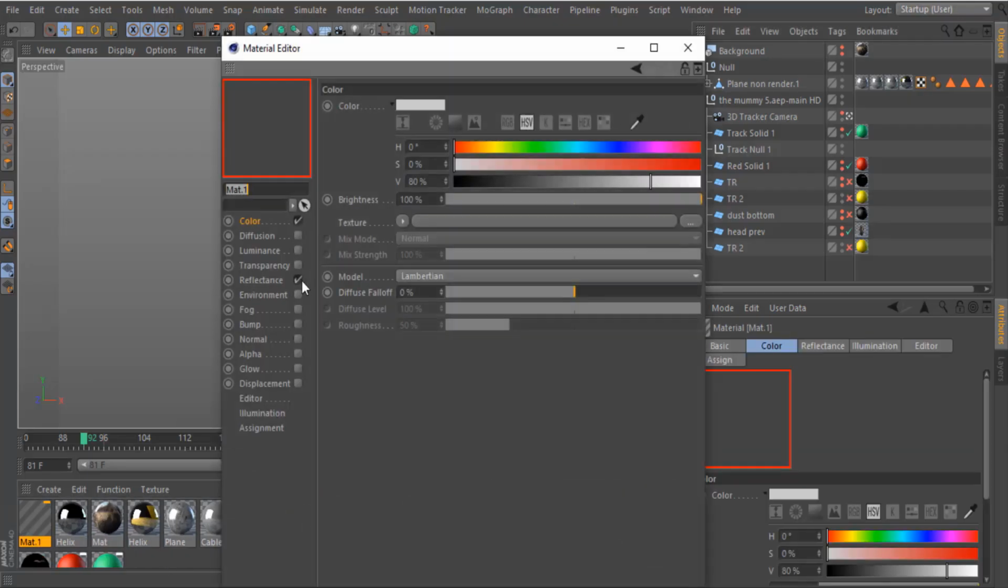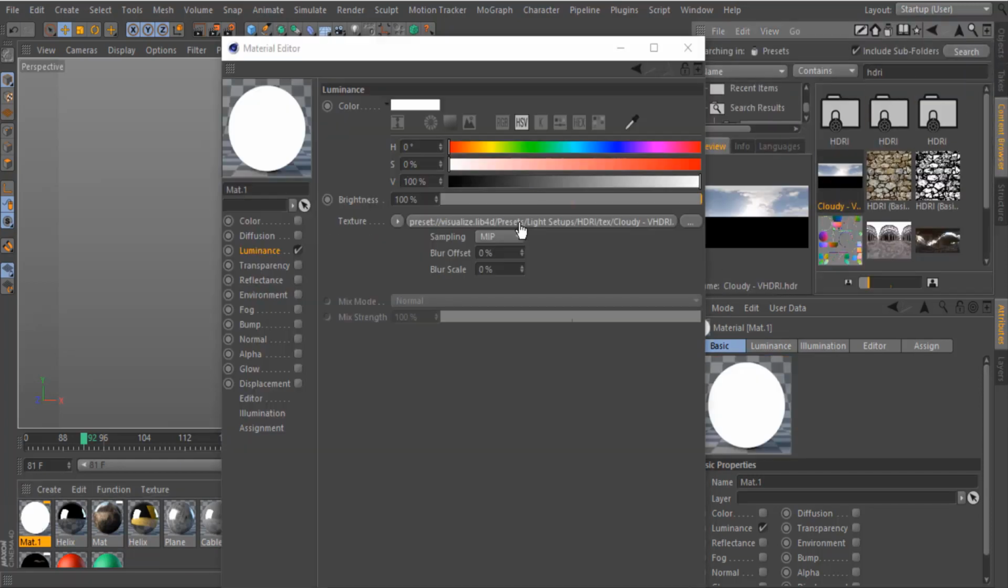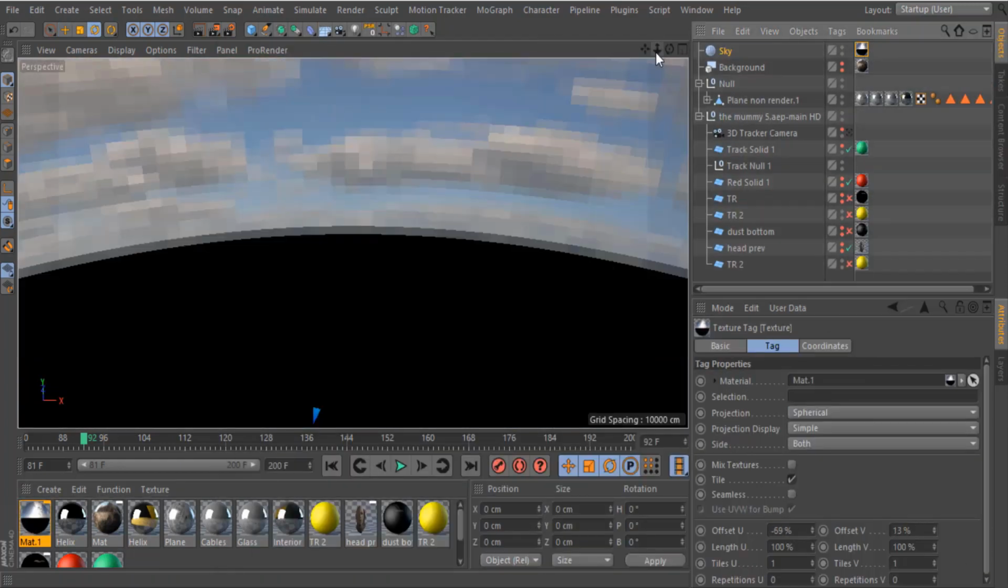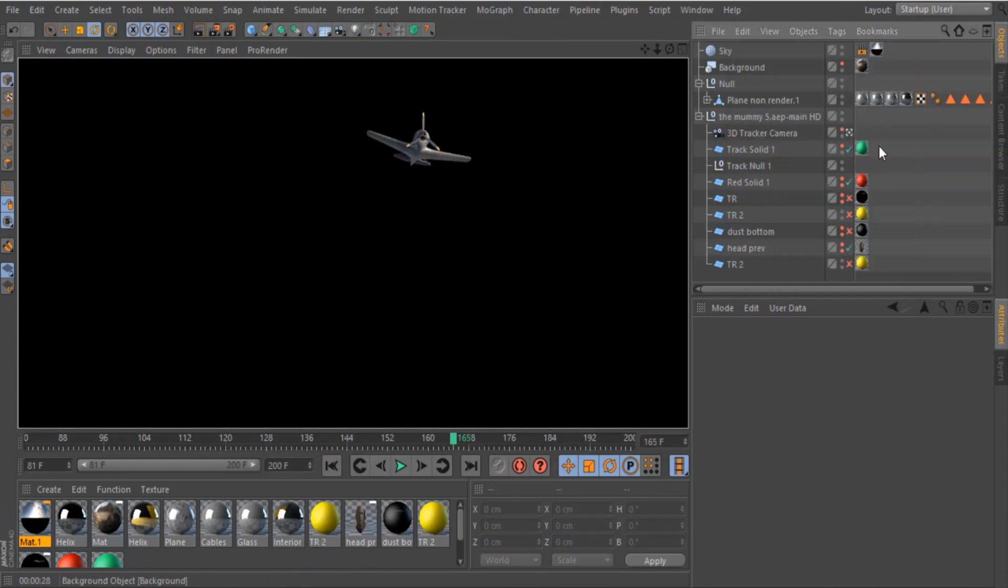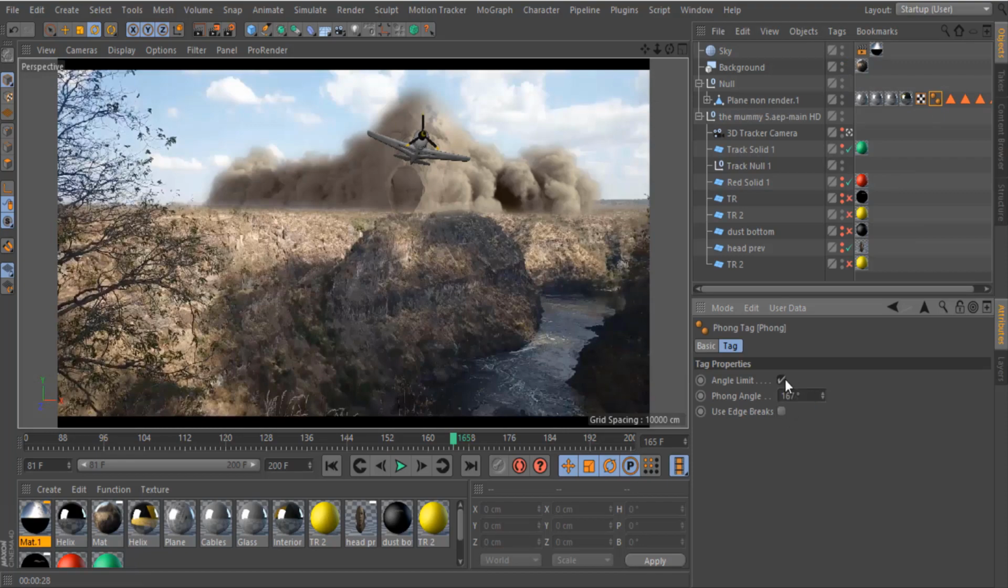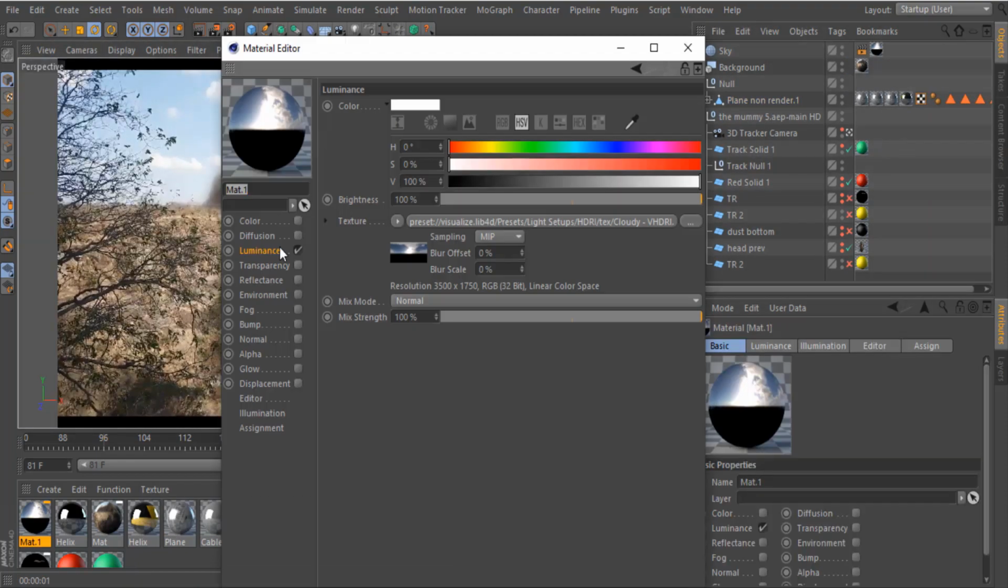And what I did next is I created a sky object inside of Cinema 4D, and the HDRI image was kind of similar to the background since the sun was coming from the top right. It wasn't exact, but it worked for what I was going for.